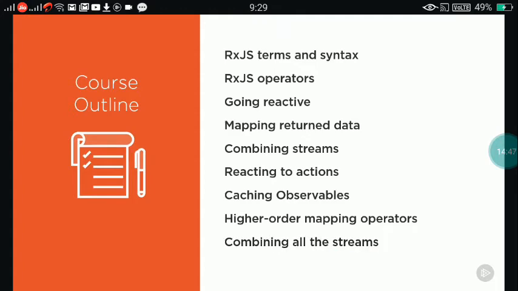By the end of this course, you'll have the knowledge you need to build your Angular application more declaratively and reactively with RxJS. Let's get started.